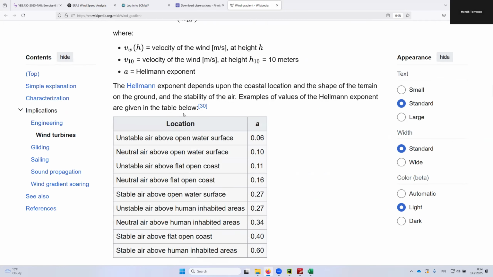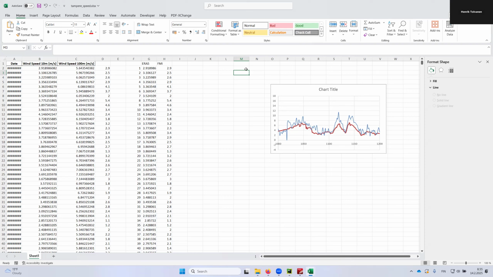For really smooth areas, this Hellman exponent would be 0.1. And for an area with a lot of forest like Tampere, maybe 0.3 or 0.25. So let's try A equals 0.1. And now we have these wind speeds in here. What I'm going to do is modify this rather. So the initial height is 10 meters and the wanted height is 100 meters.